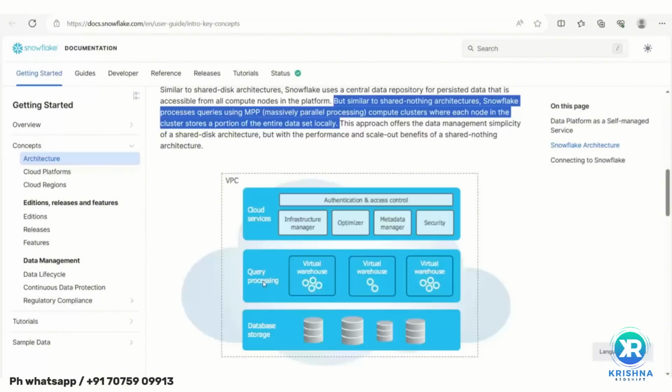In the query processing layer, we will have different virtual processors configured. All the virtual warehouses are available in the query processing layer. They are capable of processing their own data. They have their own CPU, IO, and main memory, which will process the data. And the first layer is the cloud services layer.